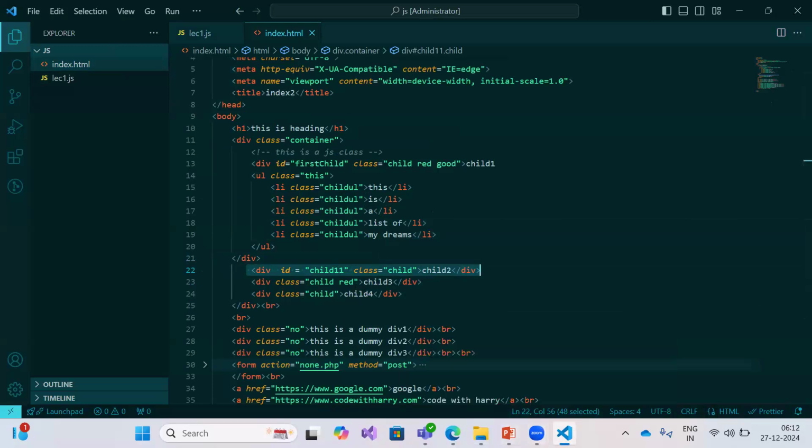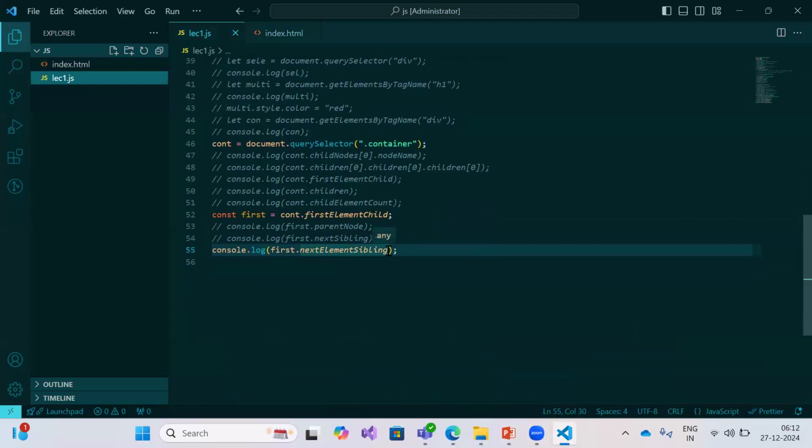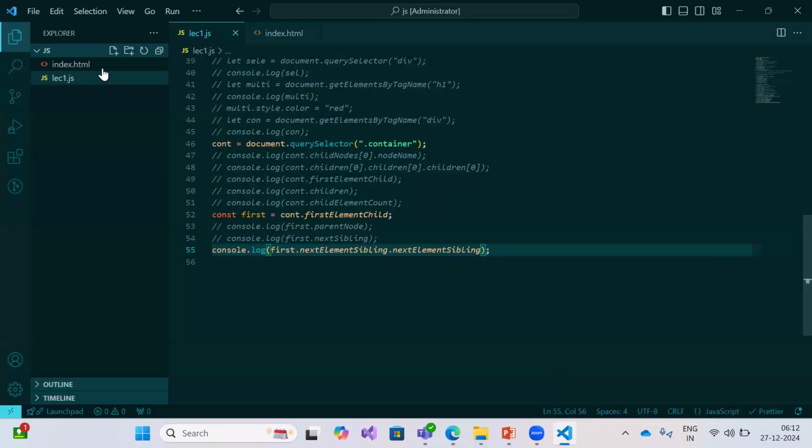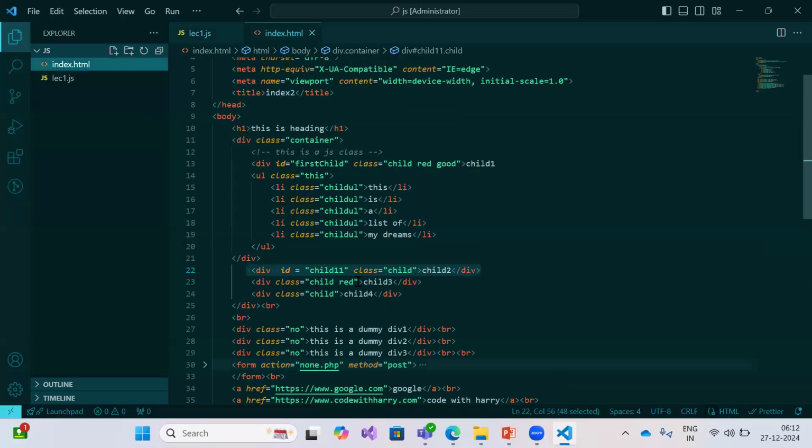Let me show you. If you write here again nextElementSibling, suppose you are looking for the next sibling of the first child, then you can change it also. We already have the next sibling of the first child. Then you can see currently we are getting child and red. So here in index.html, it is child and red.